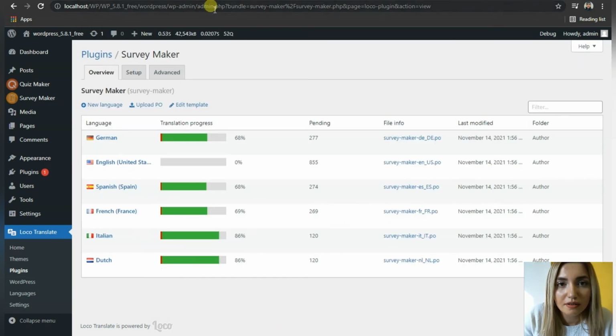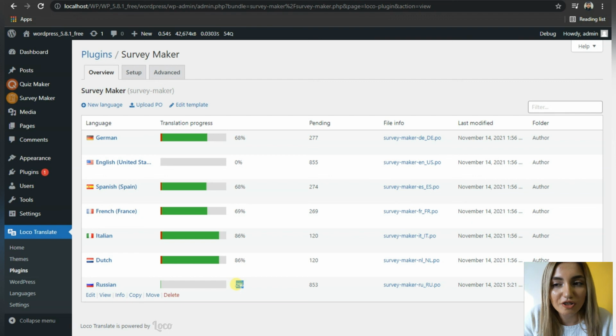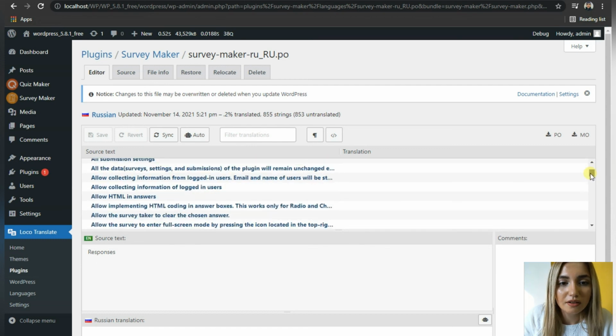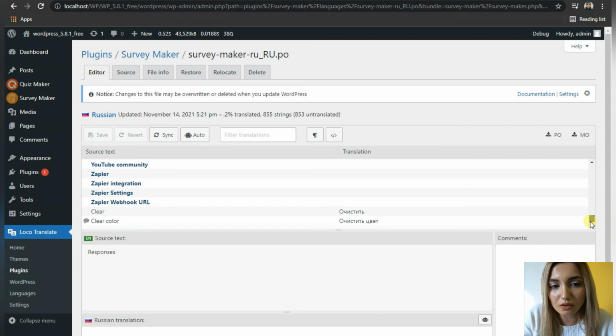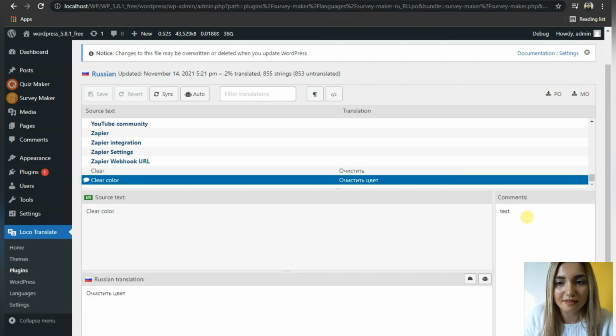Now let's go back, refresh the page, and surprisingly you will see the Russian language translation. It is only 0.2% because we have translated only one word. These are all the phrases and words that can be translated, and if we scroll down we'll find our translated words, and also you can see the comment that we have written together.